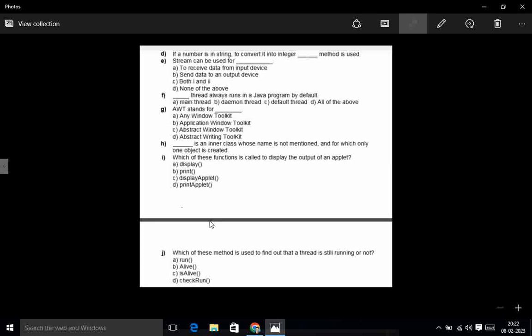Now come to question number 1, bit J. Which of these methods is used to find out whether a thread is still running or not? Generally the isAlive method is used. For question J, the correct answer is the isAlive method, which is available in bit C. So that method is used to find out whether a thread is still running or not.